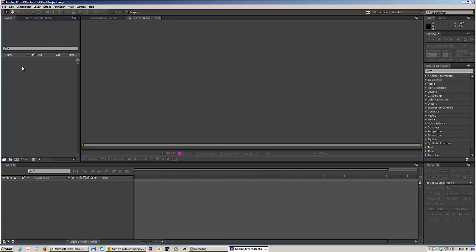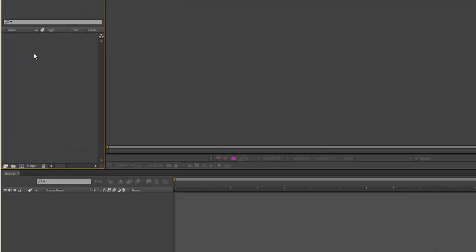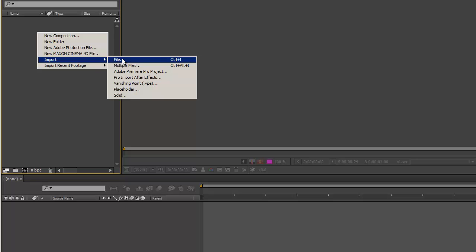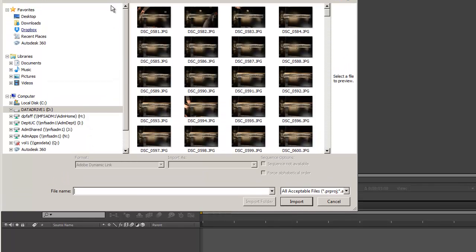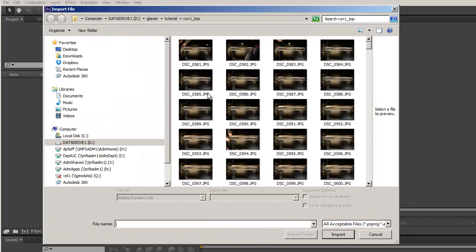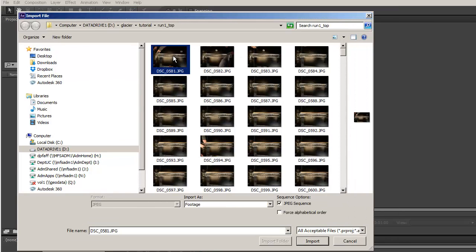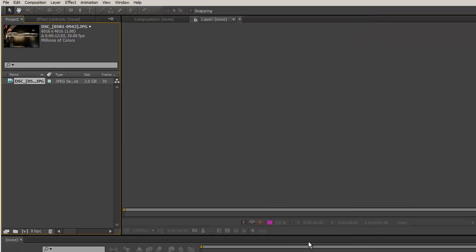So just close the welcome screen, and then we're going to import the image sequence just the way we did in Premiere, but it's going to be a little bit different. We're going to go into this project pane on the left-hand side in After Effects, right-click and choose Import File. Find the very first file in your image sequence, and make sure you select this little checkbox here, JPEG sequence, and click Import.